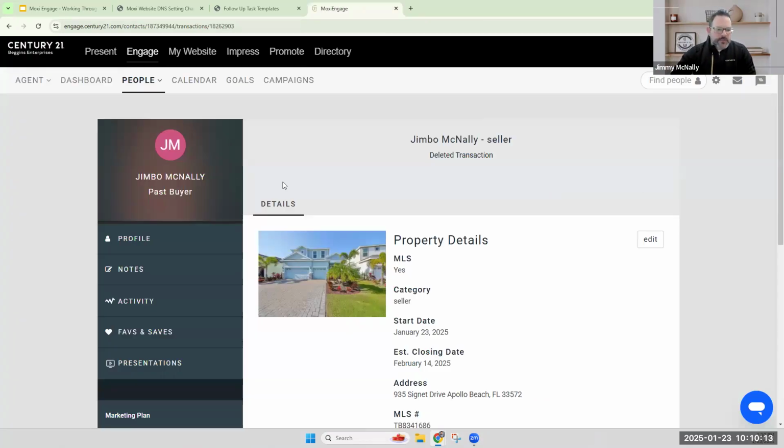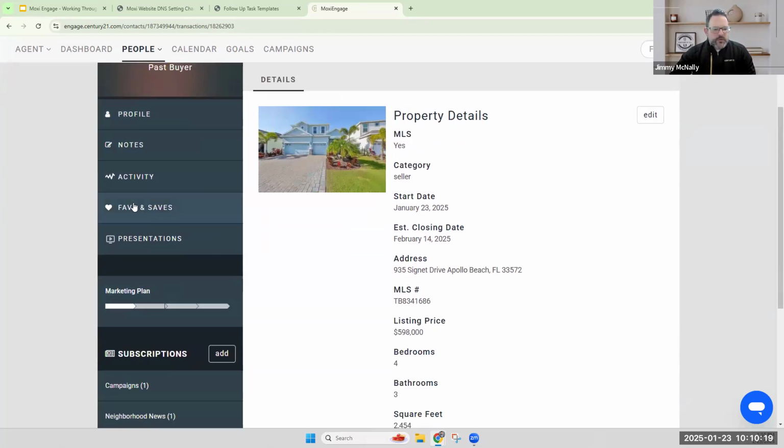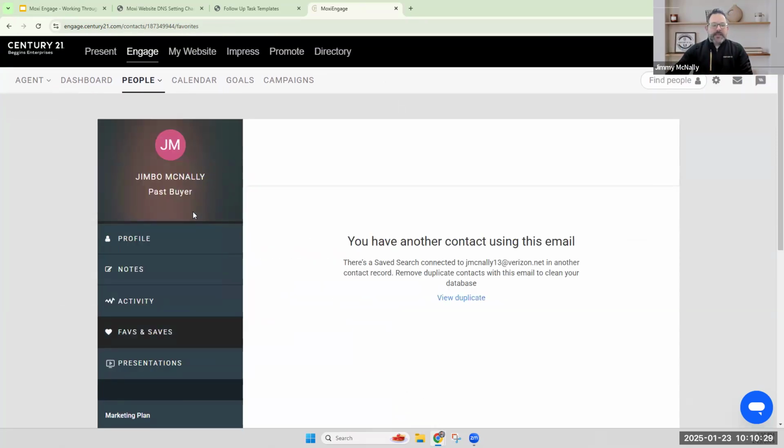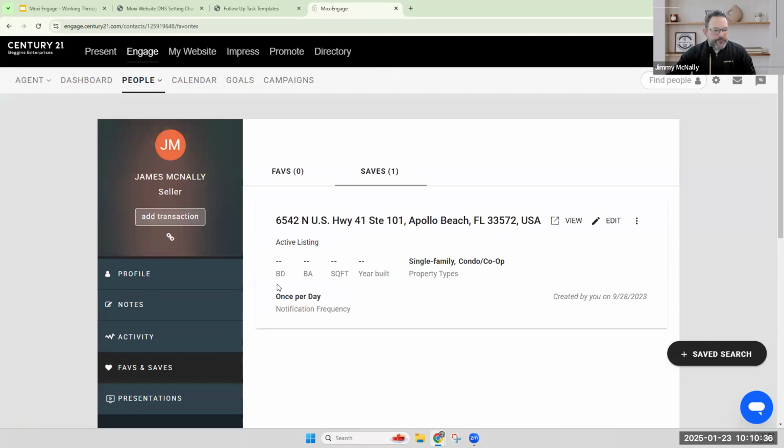All right, so I don't see any other questions. Let me show you a couple other things that are on this profile card. Another thing that you can do, which is in my task list, and I just forgot to do it, so I'm sorry about that. You have something called faves and saves. So this is like your MLS search. Put somebody in the search. Now this one, because I had that email twice, is not letting me do that, so I have to go back to the other one here.